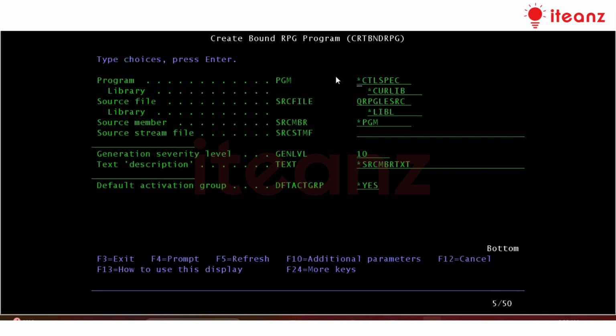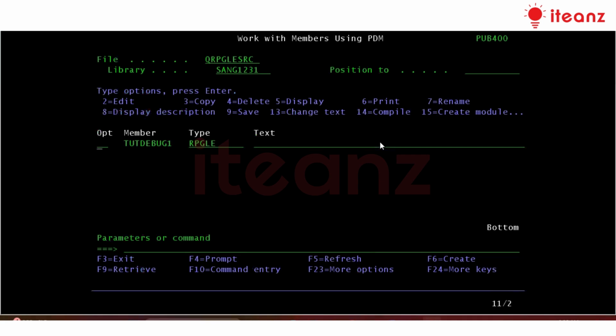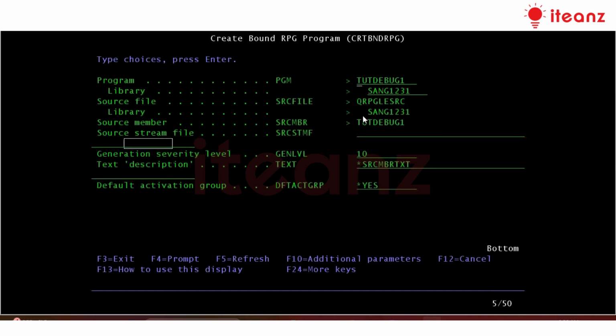The same thing comes up, but you have to write your program name, library name, and source member; everything you have to mention. If we take 14 here, it will pick up all the values for this member automatically. So this is my program name, library, and source file, which is our source physical file, RPGLE SRC, and this is our library.